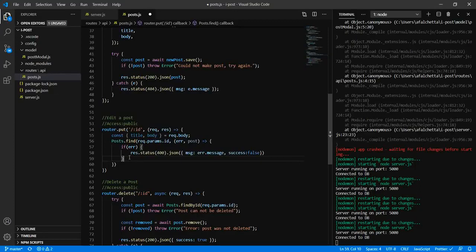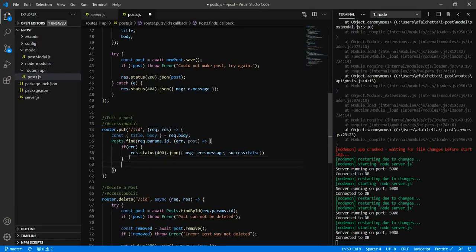So now if that's not the case, we're still inside of our post.find function. We're going to take our post variable that we created here, and we're going to do post.title equals title, right? Then we're going to do post.body equals body, right?